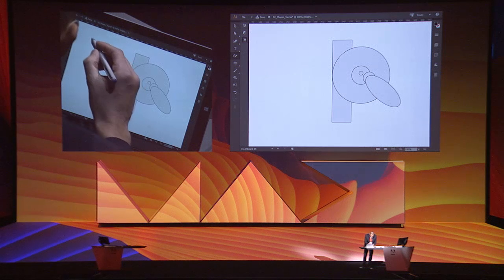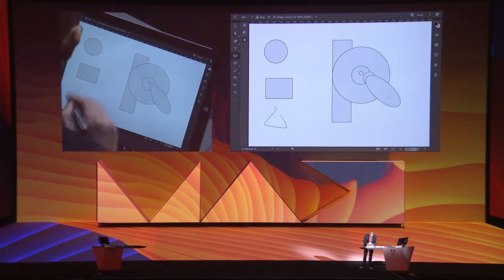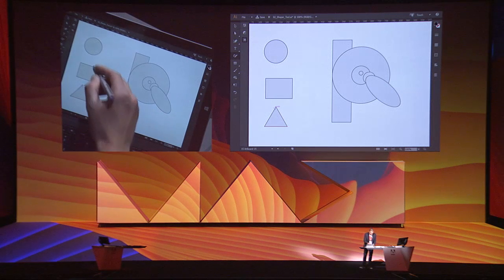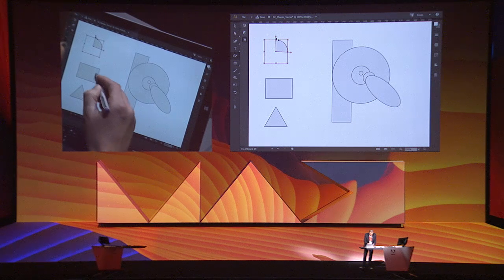The thing to know about the Shaper tool is it actually creates live shapes now. So all these shapes have properties that can be changed after the objects have been drawn. So for instance, the circle can be changed to a pie chart or a wedge.